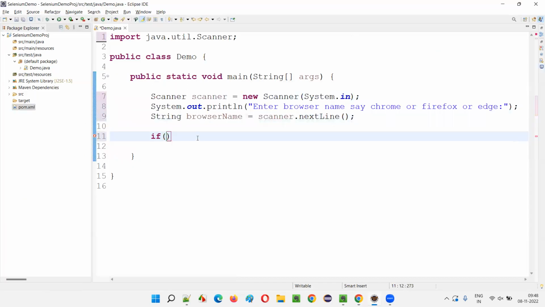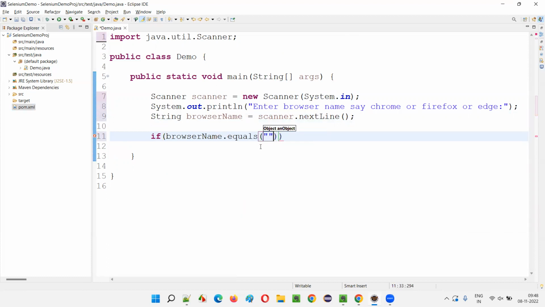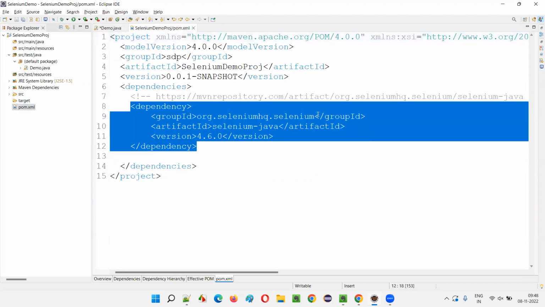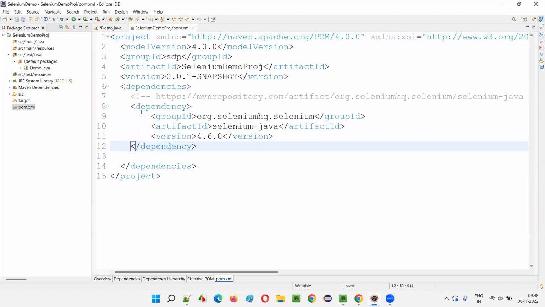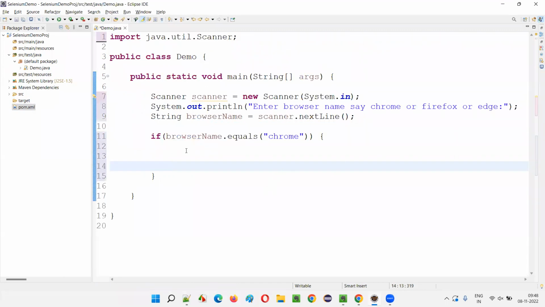Okay, with this logic you will be able to understand. If browser name dot equals Chrome, then what do I have to write? Since I'm using the latest version of Selenium, I don't have to use WebDriver manager. With older versions we were getting an illegal state exception where WebDriver manager may be required, but with the latest version 4.6.0, it's not asking for the driver executable file. So I'm going with the general thing.